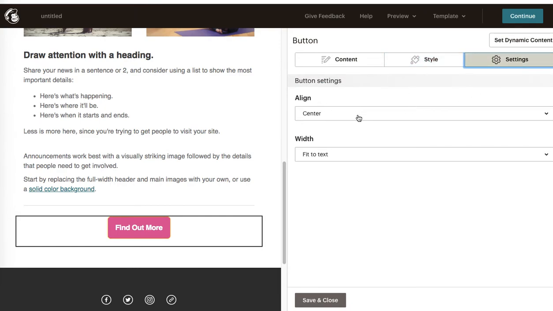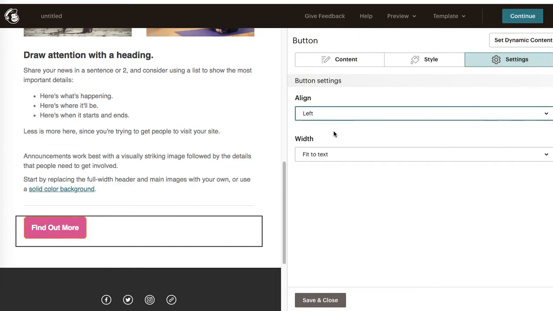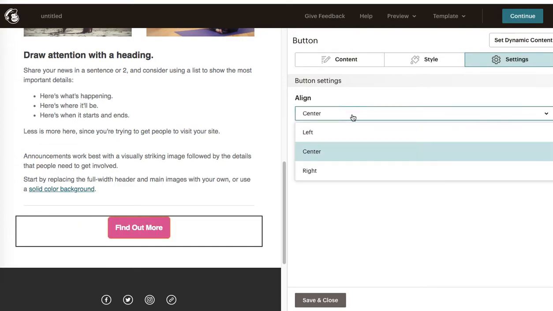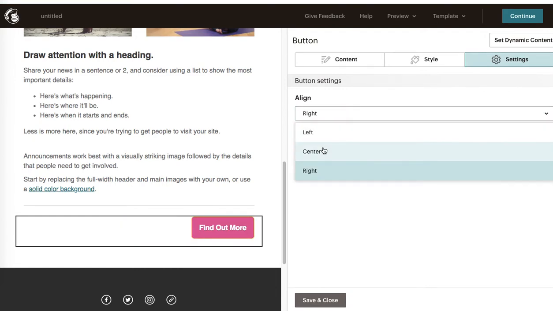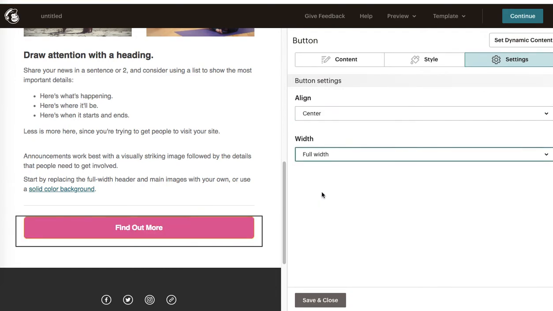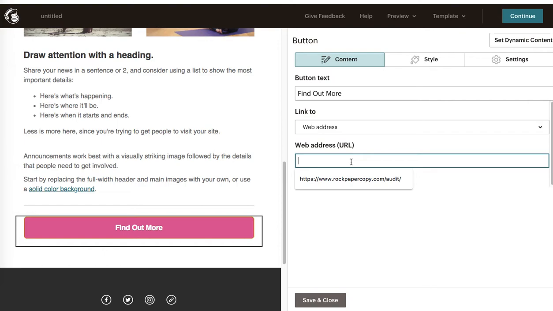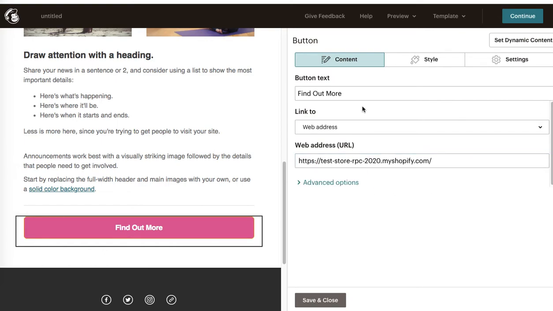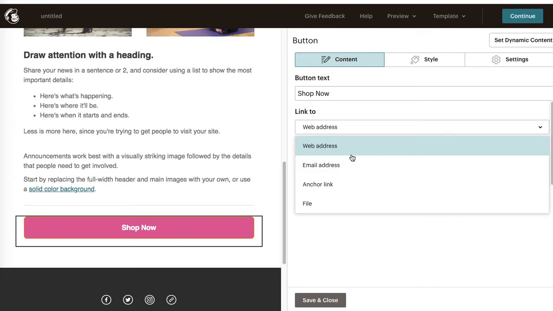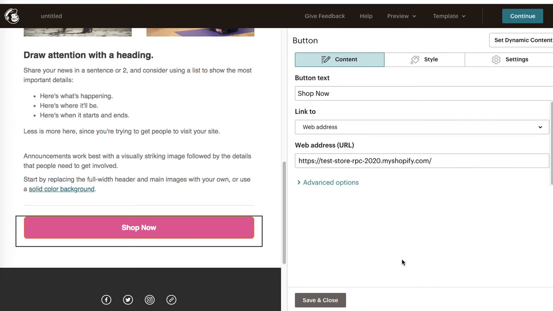And under settings, you can check whether the button will be on the left, in the center, on the right. Or what I really like to use is full width. So full width button, and then update the URL. You can also change the text. Or alternatively, you can link to email address, anchor link, or a file. When you're happy with it, simply click Save and Close.